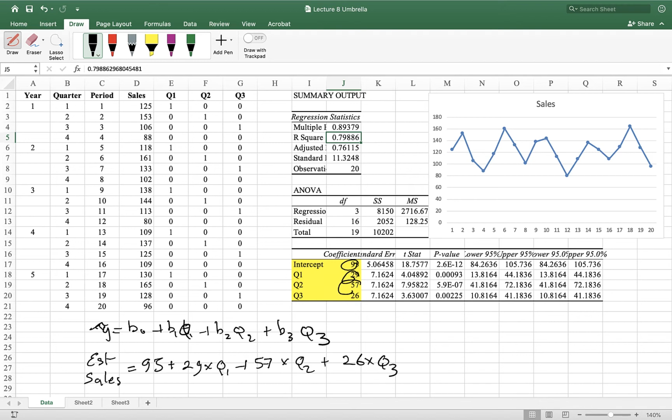So this is how I work anything I want to work out for the estimated sales. Interestingly enough, if I happen to be in quarter 4, what does that mean? When I'm in quarter 4, then some of the values go to 0. This will go to 0, this will go to 0, and this will go to 0. So if I'm in quarter 4, my estimated sales are just going to be 95.